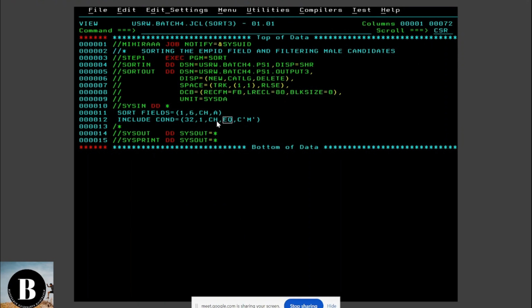Okay. Now we are trying to compare. Equal to, C means character. Again, what should that be? M. It should be equal to M. So basically 32nd position 1 byte character should be equal to M. If it is M, we are going to include that into an output file. If it is not equal, in case it is other than M, we are going to exclude those. We are not going to insert into an output file. Any doubts, or shall I go ahead and submit this job?